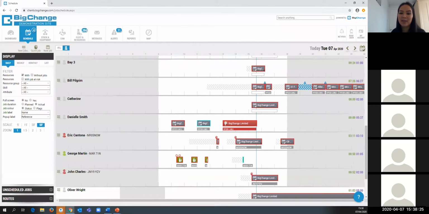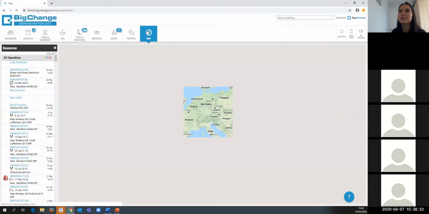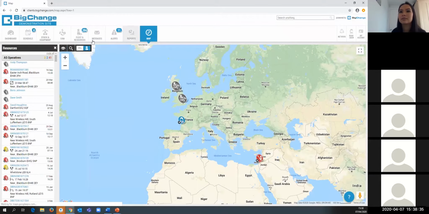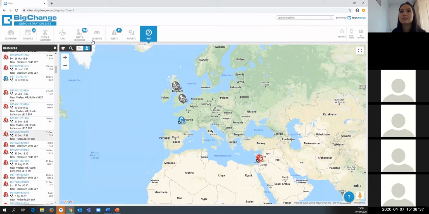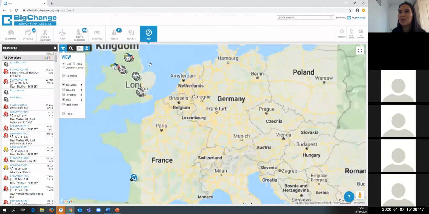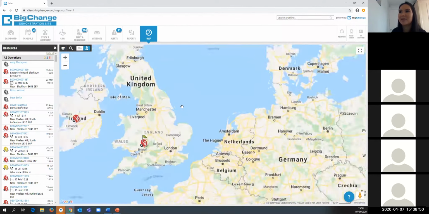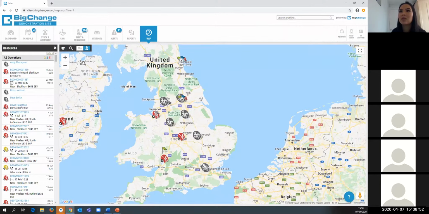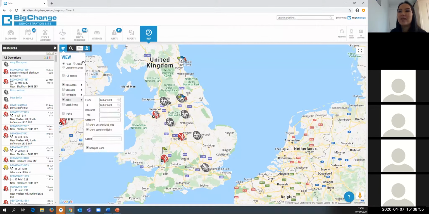now the next point is schedule from map. If we go to the map, click on the eye here. If we go to jobs and tick, what we're saying is show me jobs. Let me just zoom into the UK. If I hover over that, you can say show me jobs during these periods. Let's just do the last week.